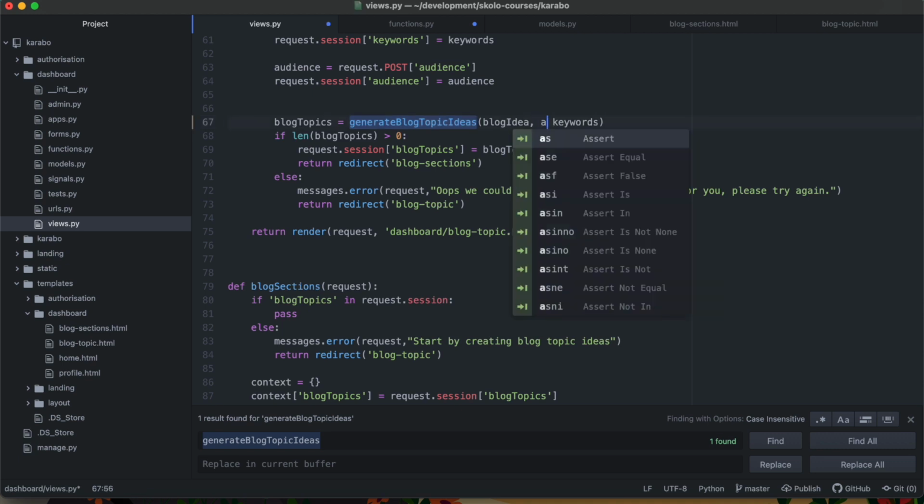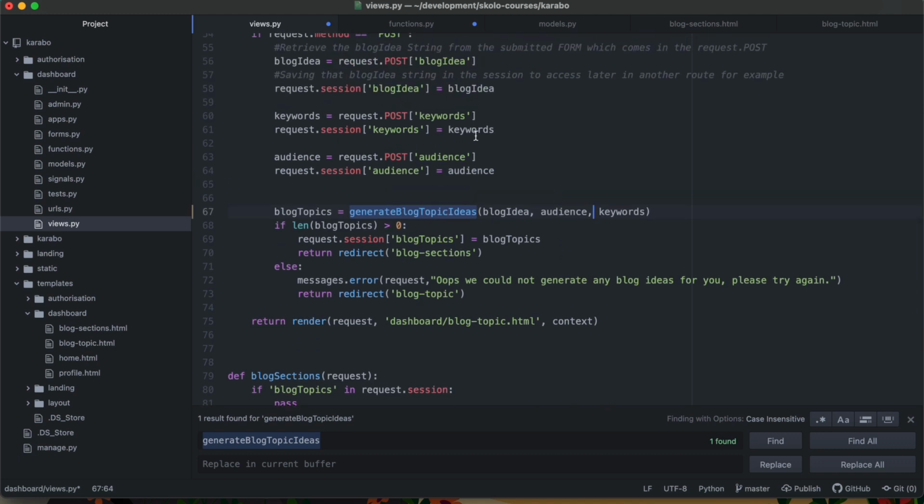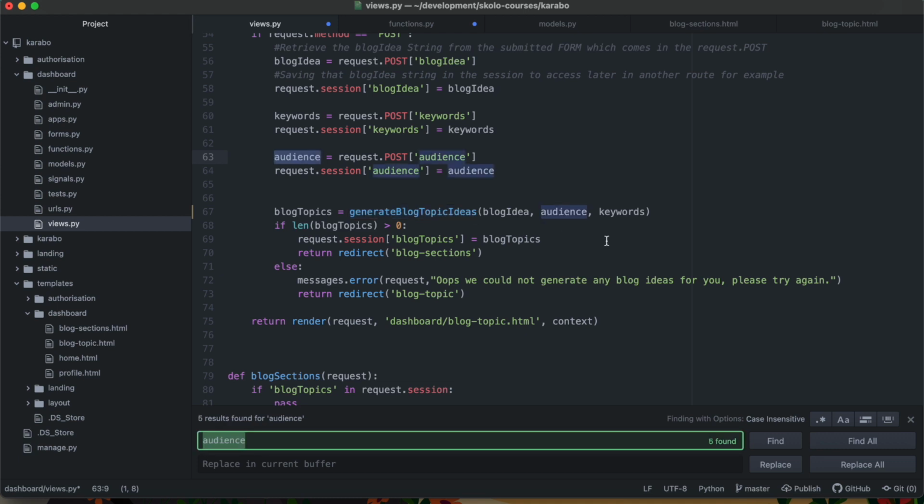keywords, and then here we need an audience. The audience comes in the middle. All right, so this audience has already been specified over there. So that's the same audience that then also comes into the function.